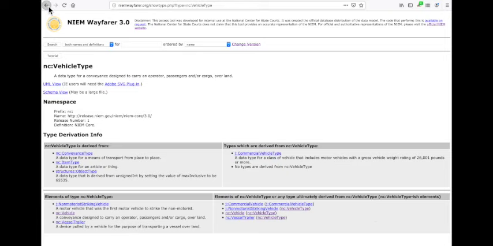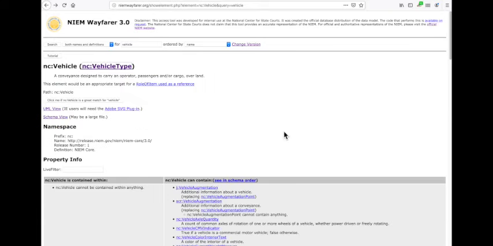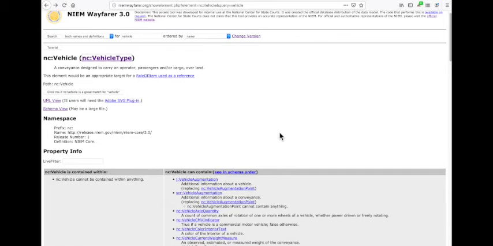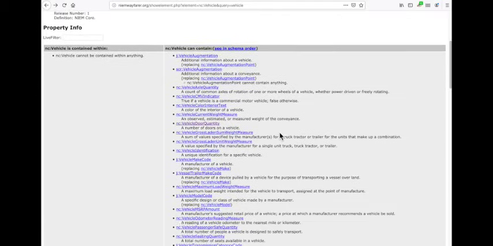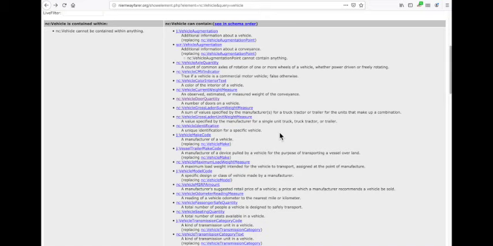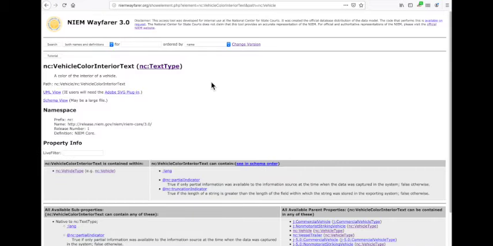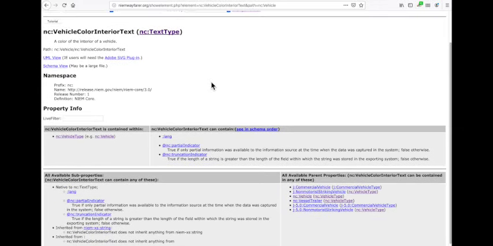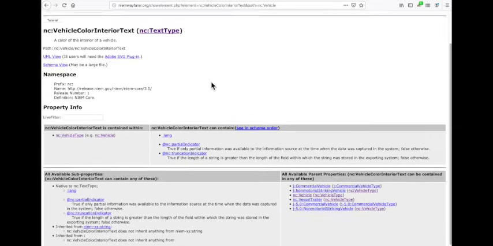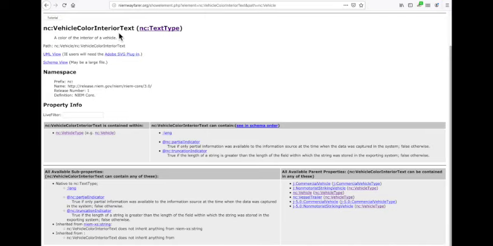Let me go quickly back to vehicle type. Let's look at something. I want to show you something that holds. Okay, let's just look at vehicle interior color text, just to look at the things it contains. So here we get a little more information container-wise, because what is a vehicle interior color text contained in? Well, it's contained in things of vehicle type. For example, a vehicle.